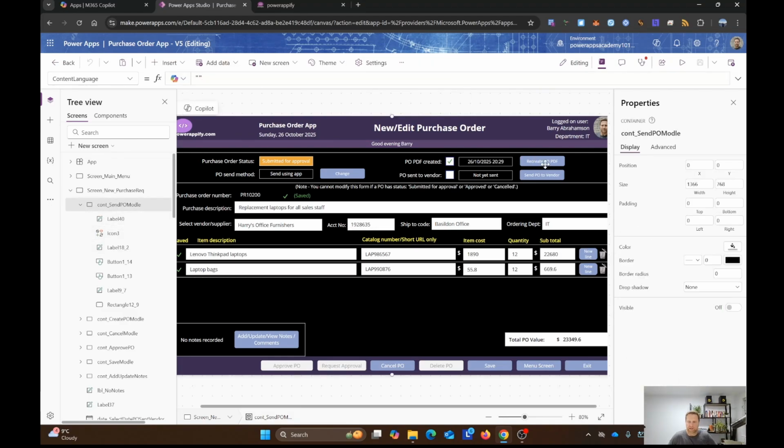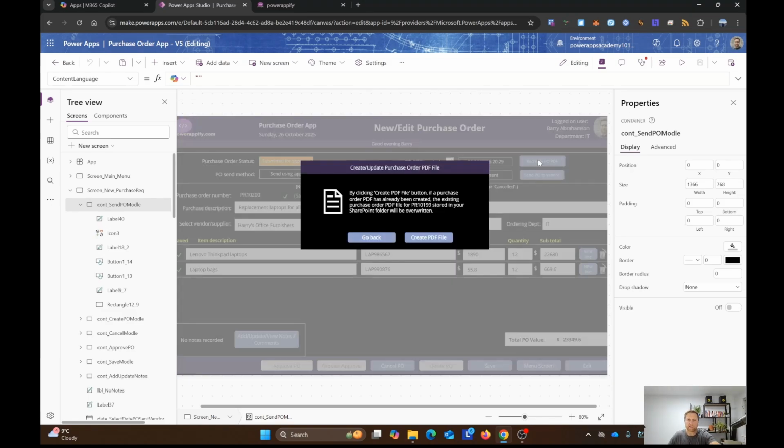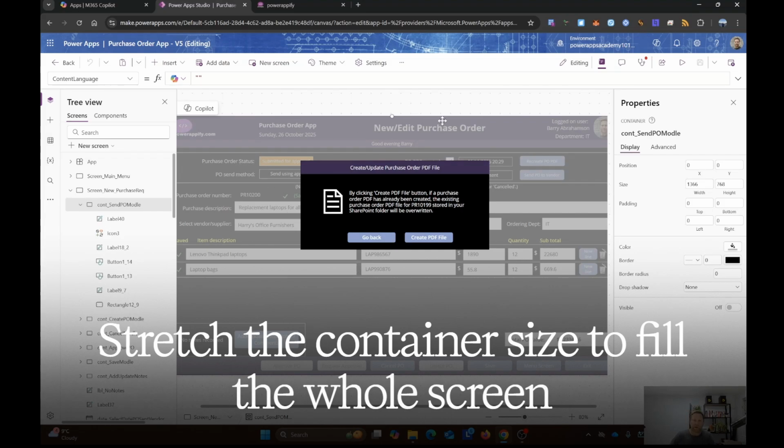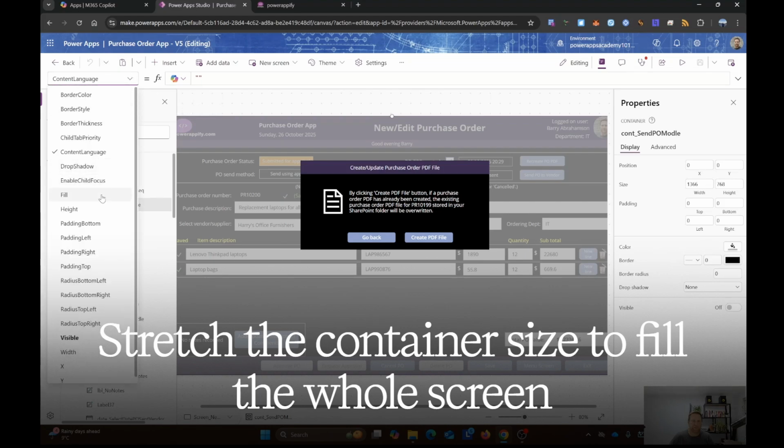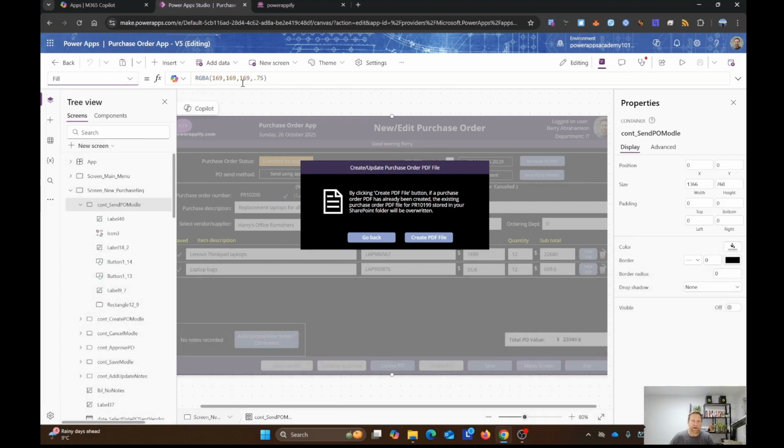So let's just click on the modal quickly. If I hold Alt, just to click on the button. Okay, so you can see this is the container, and we've set the color of the container, or the fill. If we go down to the fill, you can see the color is this gray color. So just copy this, the 169, 169, 169, and then this is the transparency of that. You can see it's 0.75, and that makes it transparent.